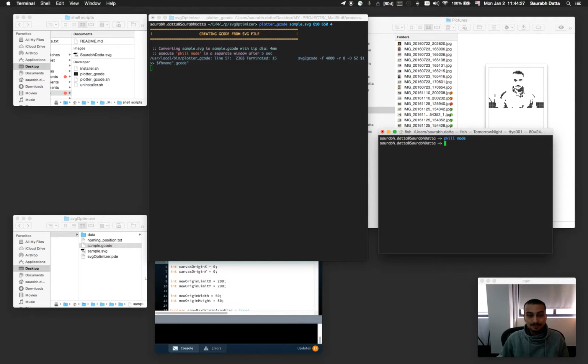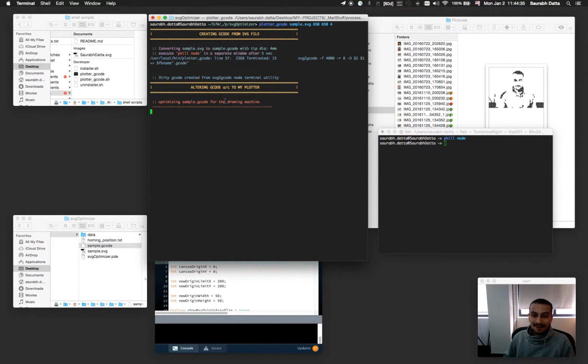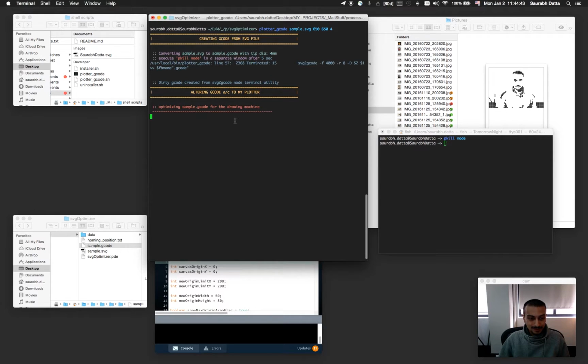And now I'm going to clean this G code. It's going to take some time. It's keeping the dirty G code created, and now altering the G code. And I love colors in the terminal, so there you go. It's going to give you prompts about what it is doing. So done removing some G code bits from the beginning, like G90 and G30. I don't need them. I'm going to put them in later.